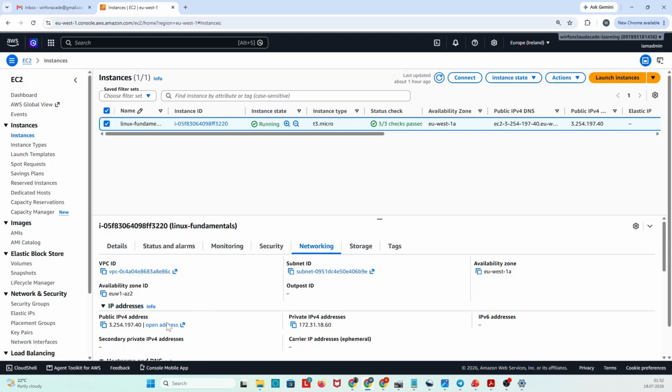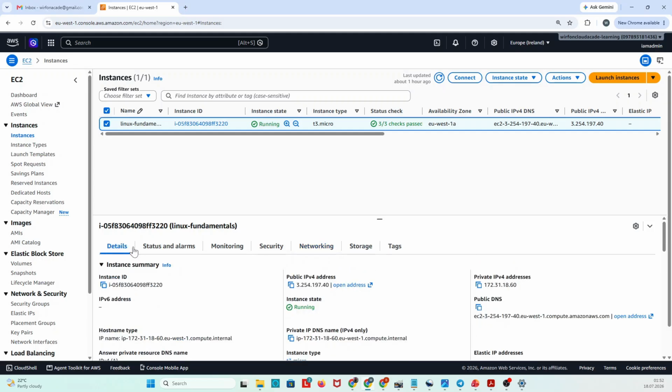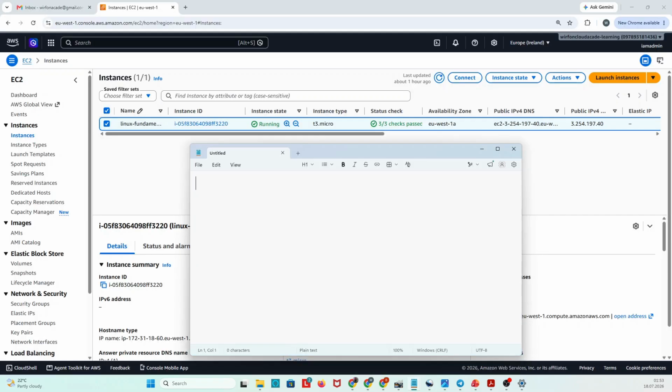Remember, if I click on Networking, I can see the public IP address, or if you're in the Details section, you can also see the public IPv4 address. Take note, this is the address we want. Do not copy the private IP address. So I'm going to copy this. I'm going to keep it on a notepad, right?